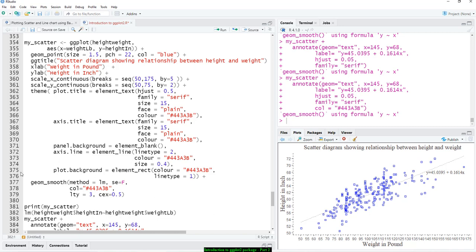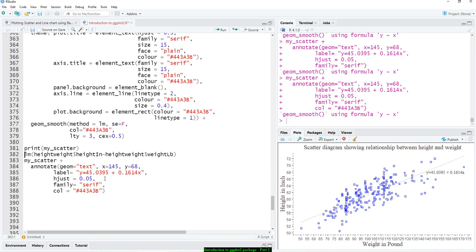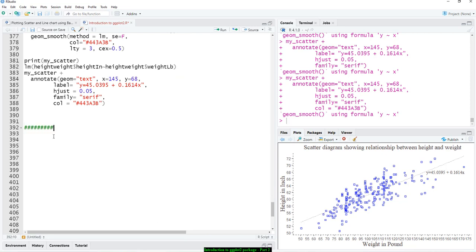Right, any questions so far? If you don't have any questions, then we move to the next chart, which is histogram. So we're going to look at histogram and boxplot, another two charts. Right, before we continue, let's take a 5-minute break before we continue on histogram.